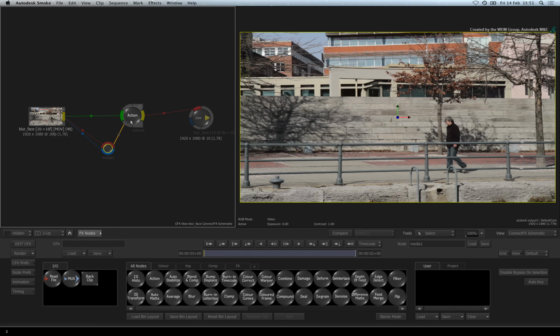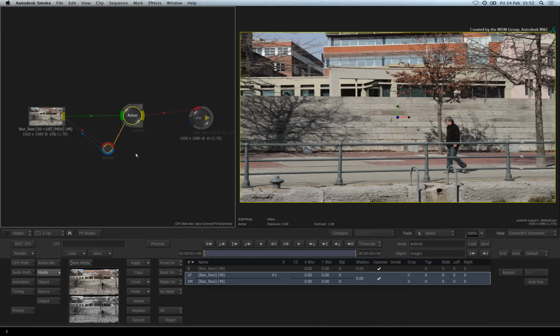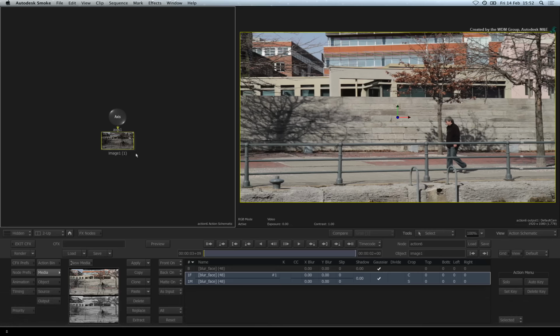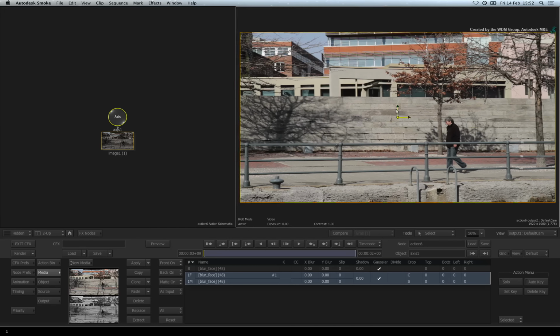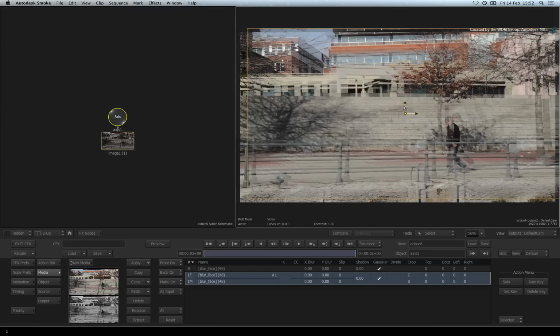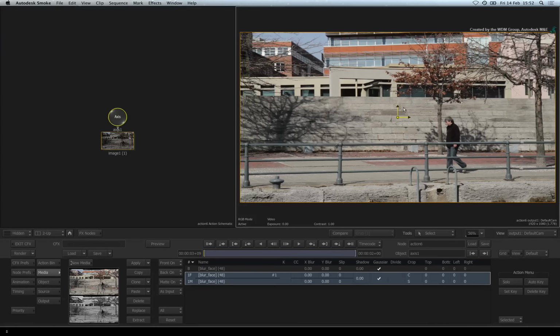Next, double-click on the Action node for its controls. Hover over the Connect Effects schematic and press Escape to switch to the Action schematic view. So if I move the layer around, you can see we are using the same media over the background. To isolate the man's head, we need to mask it out using the Gmask tools.